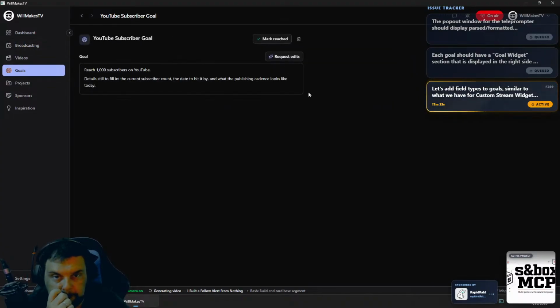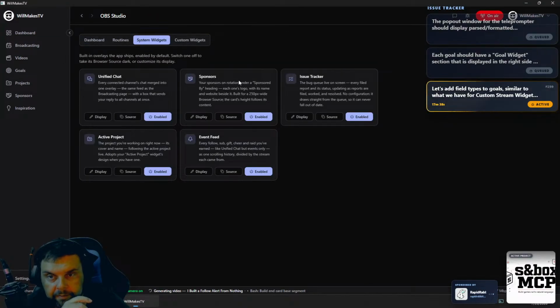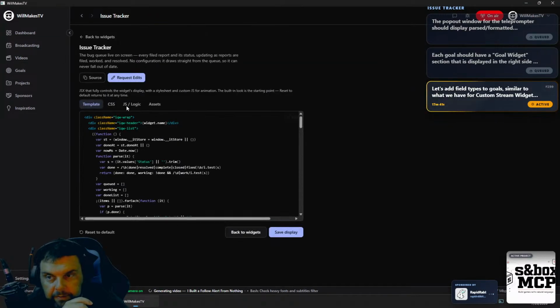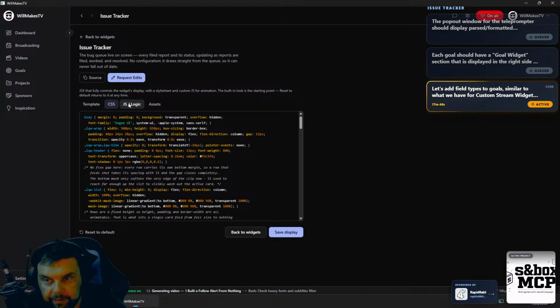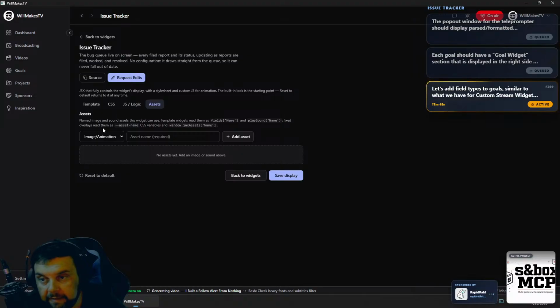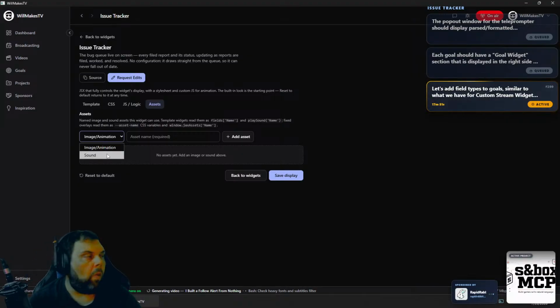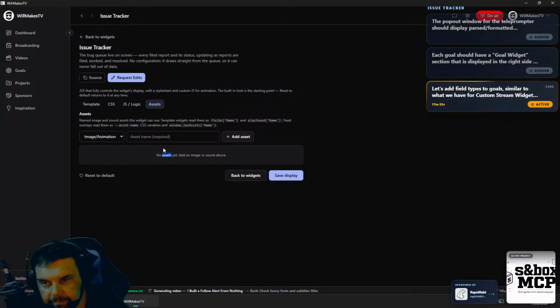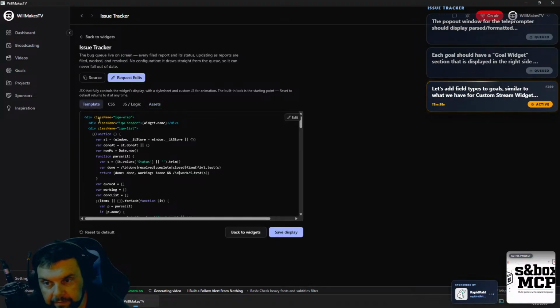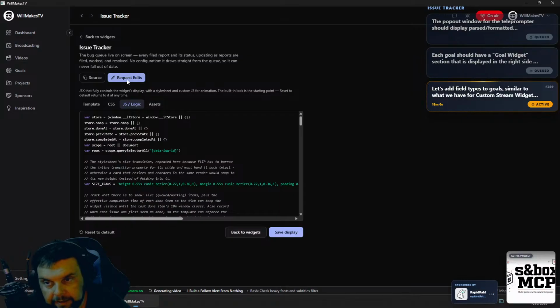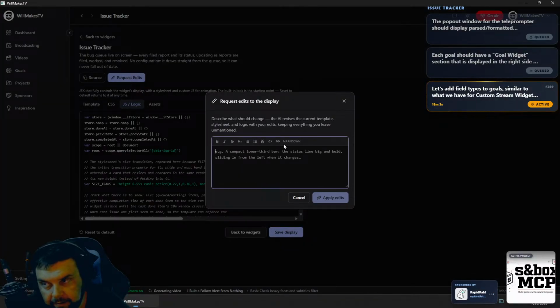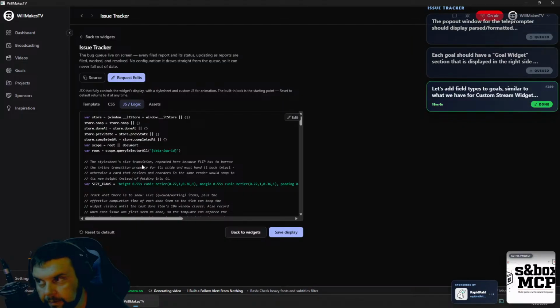But the cool thing about this template that I'm talking about, I'll show you in the custom widget. So if I go to the issue tracker, I've got the template, and there's CSS for it, and JavaScript logic, and there's images and animation sounds and stuff that I can add. And when I add these, they're available for me in the template, and I can request edits, and then basically I can chat with AI, and I can just tell it exactly what I want to do, and it'll build everything out.